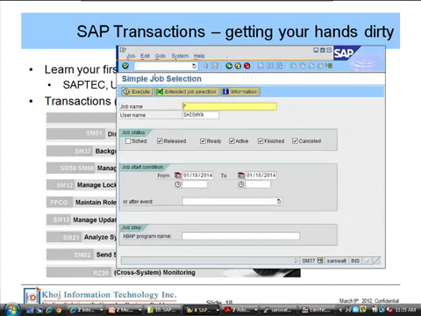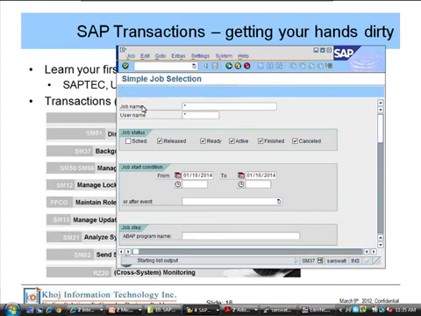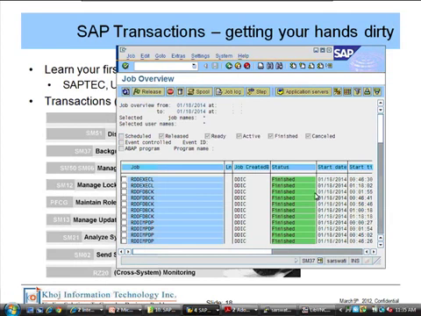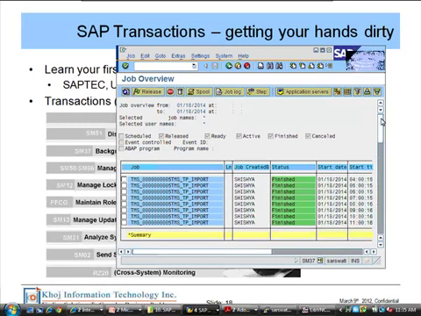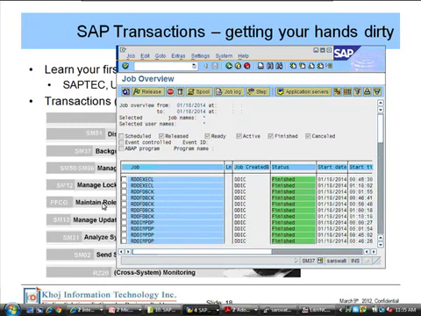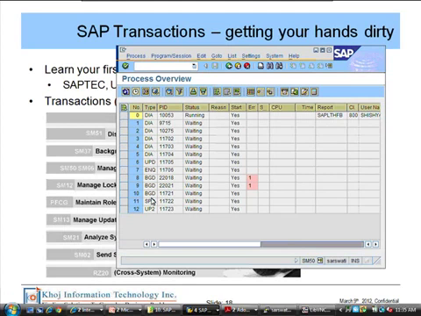SM37, you can look at the background jobs. So I can say, show me all the background jobs run by anyone today. These are all the background jobs. Whether they finished, if some of them failed, it will show that as well. In this case, most of them succeeded. Then you got SM50. SM50 shows you work processes. We have seen this, work processes running in that instance.